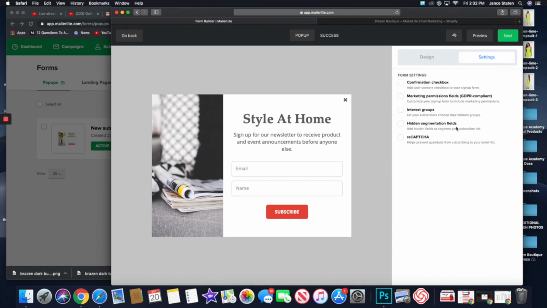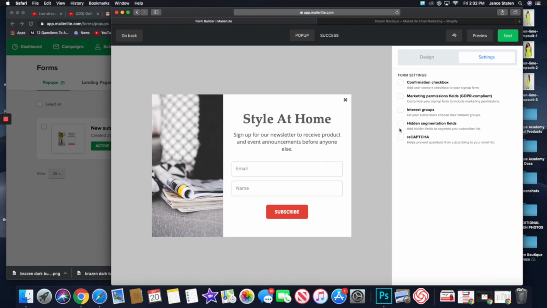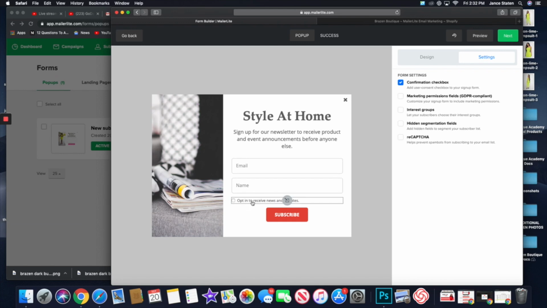I don't usually change any of this, but you can add different elements to prove that the person's a human, like "I'm not a robot," and things of that nature. You can have a box that they have to click to confirm that they want to opt in to receive emails from you and all that. So decide if you want any of that, but that's essentially it.